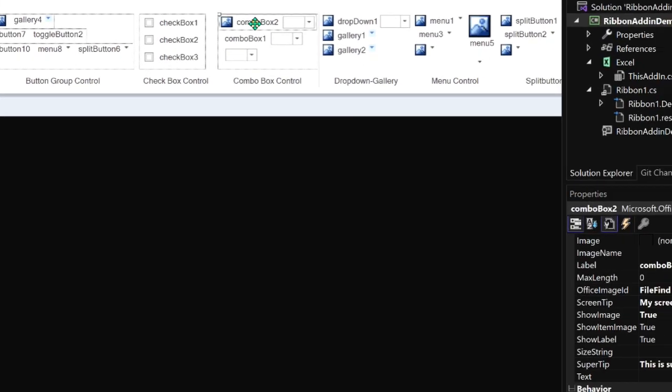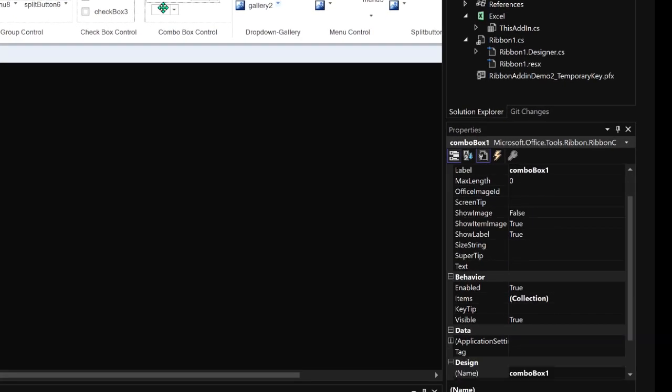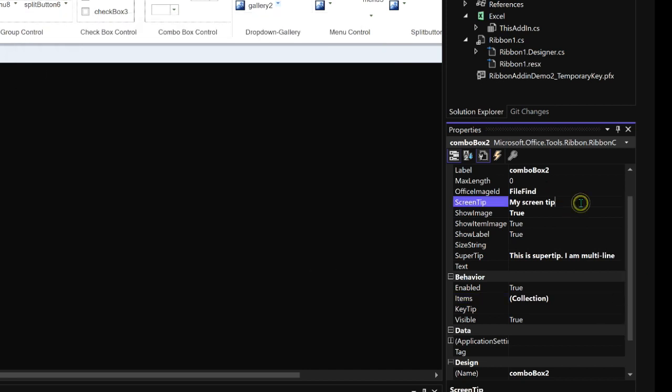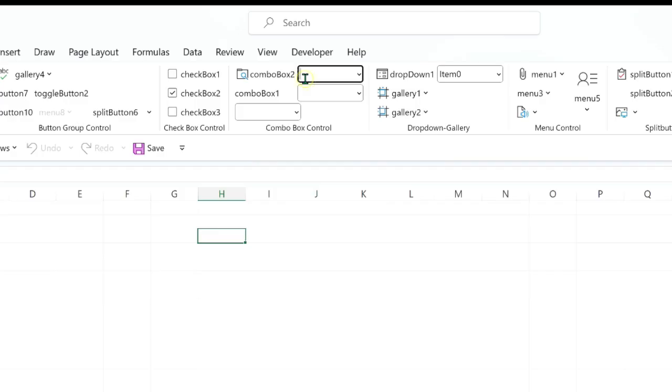Just like the button control, we can have an image and or a label. To add items to combo boxes, we use its collection property. Here in this window, we can add or remove existing items. An item can have a custom image or an office icon. We can also set the screen tip and super tip properties. Here are the combo boxes in live view. If we start typing, it autofills from the predefined list, or we can select manually.